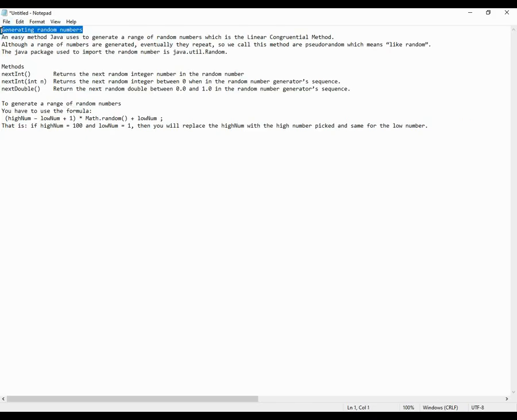Generating random numbers. An easy method Java uses to generate a range of random numbers is the linear congruential method. Although a range of numbers is generated, eventually they repeat, so we call this pseudo-random, which means like random. The Java package used to import the random number is java.util.Random.